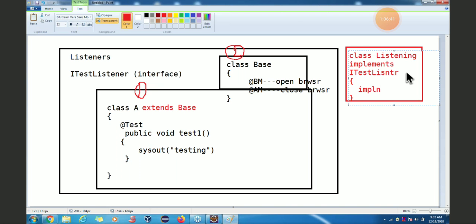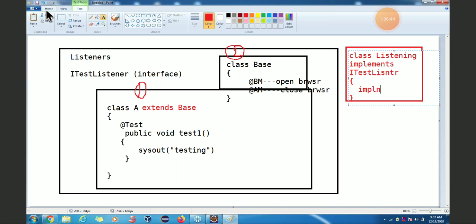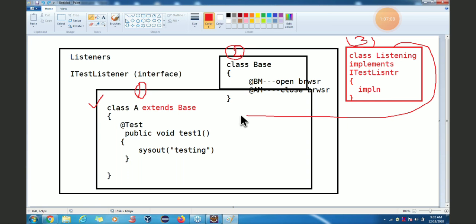Now I need to give the connection between this listener class and my testing class. This one is my listener class. Don't give the connection to this class. You need to give the connection to the testing class. So I'll put the connection from here to here. How do you give the connection? To give the connection, we have a beautiful annotation in the statement.